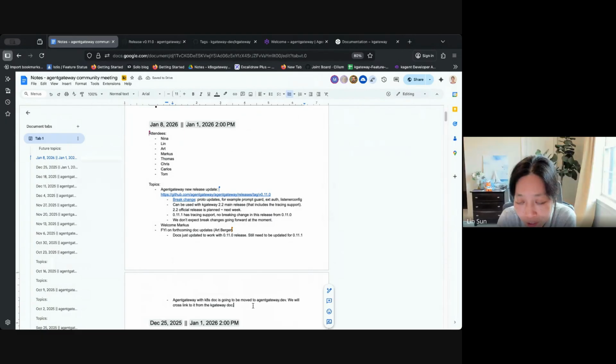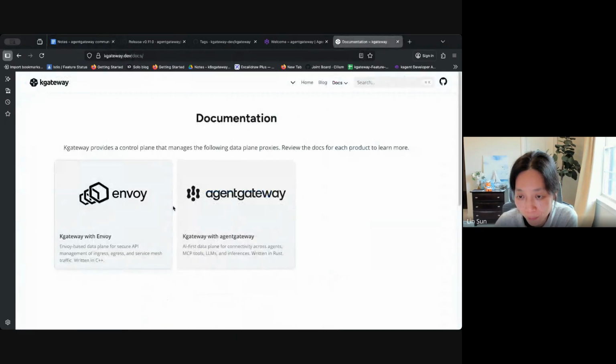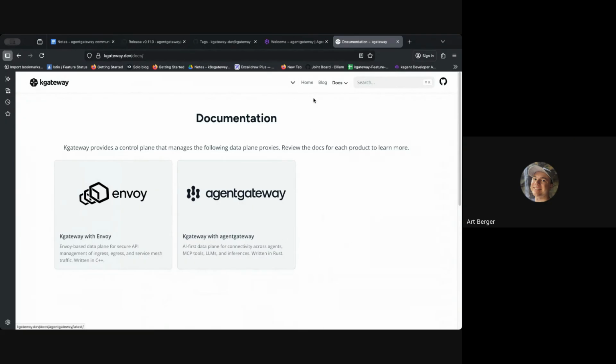Yeah, thank you so much, Art. I think it's a good move, at least for Agent Gateway users who may not be interested in kgateway, they would have everything in one place. And then for kgateway users, they're going to have the same drop down as today. Well, this one here would actually just link to the Agent Gateway docs. Yep. And this one here, yeah.